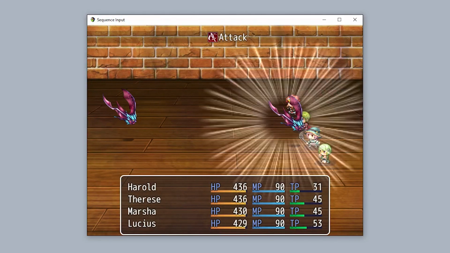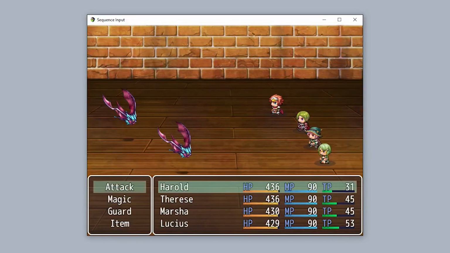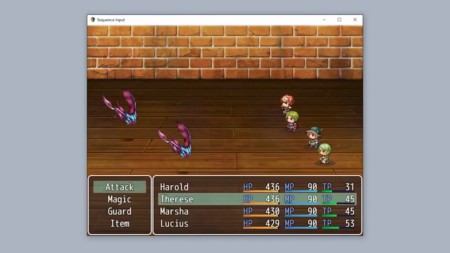So we countered the attack and the enemy did not even attack us. We did the same thing again, so it worked perfectly. And yeah, I guess that's our counter.